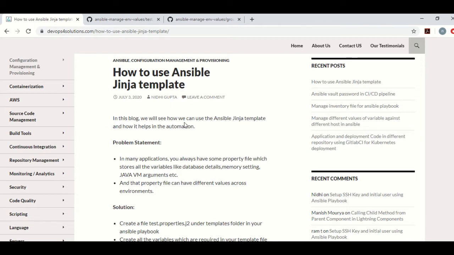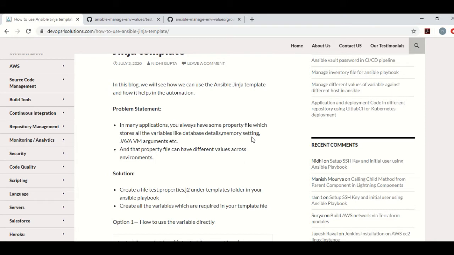In this video, we will see how we can use the Ansible Jinja template and how it helps in the automation. Let's take an example here. We always have many applications where we need some property files which store all the variables like the database details, memory settings, Java VM arguments. You always have some kind of properties files.